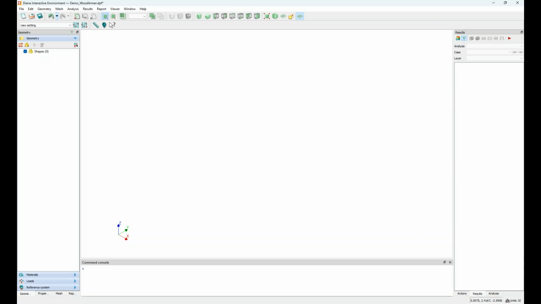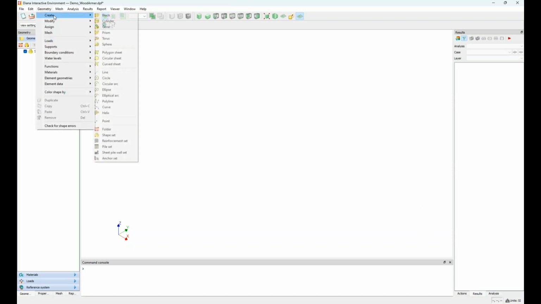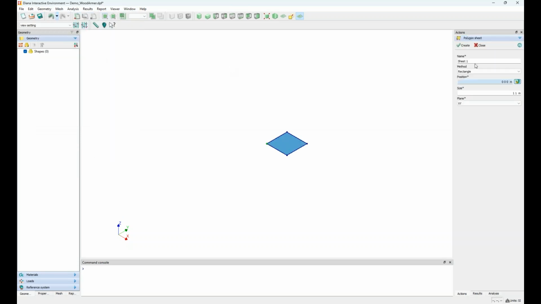And the first thing we are going to do is define our slab, which is basically a kind of rectangular sheet of 1 by 1 meter. So I go to geometry, create, polygon sheet, I call it slab. It's a rectangle, starting position 0, 0, and the side will be 1 by 1 meter and in the XY plane. You see it in blue, but if you notice on the left side, under shape, there's still 0 shape.